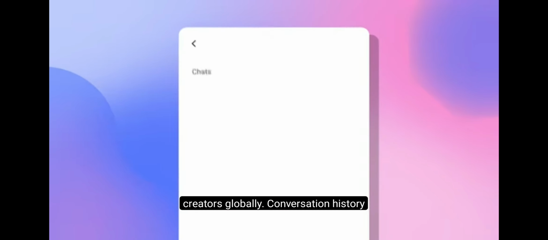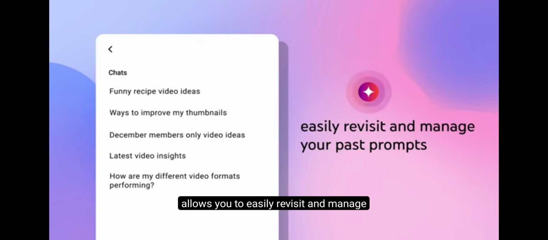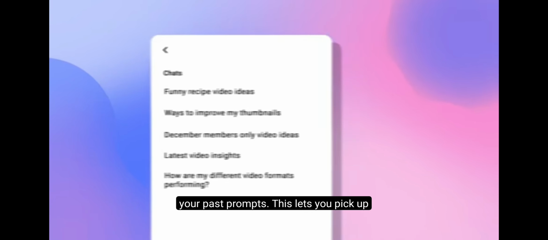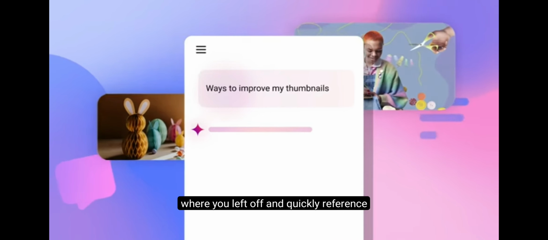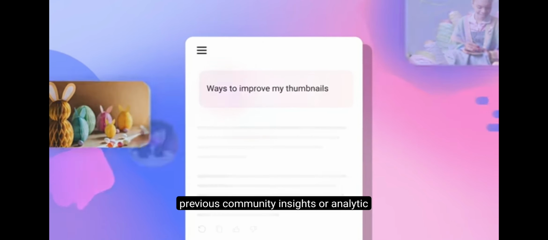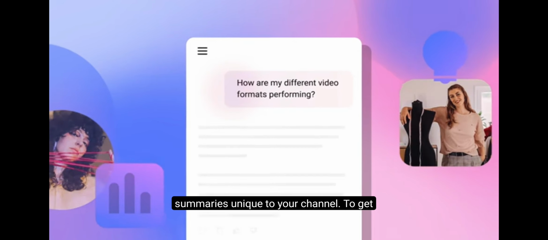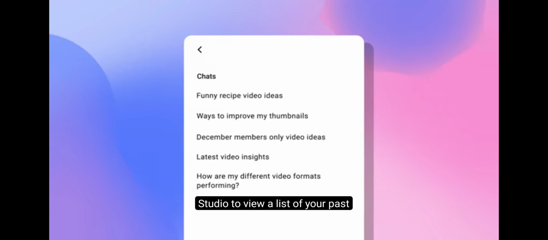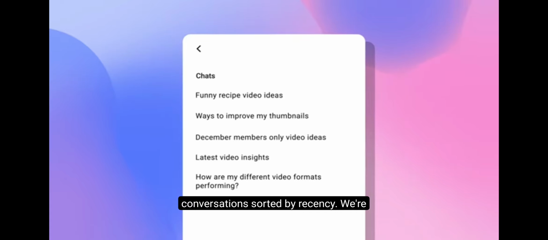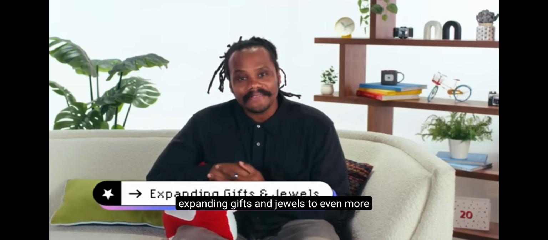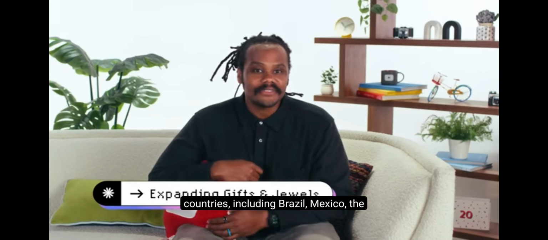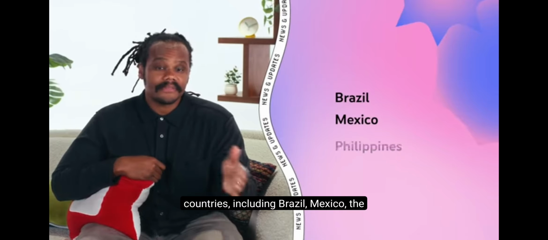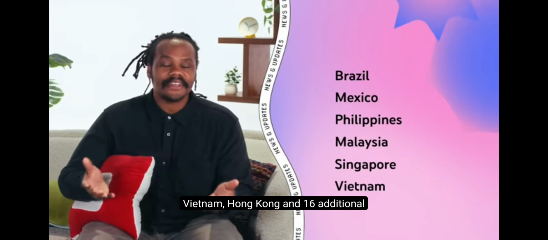We've added Conversation History in Ask Studio, now available to creators globally. Conversation History allows you to easily revisit and manage your past prompts. This lets you pick up where you left off and quickly reference previous community insights or analytics summaries unique to your channel. To get started, tap the menu icon within Ask Studio to view a list of your past conversations sorted by recency.